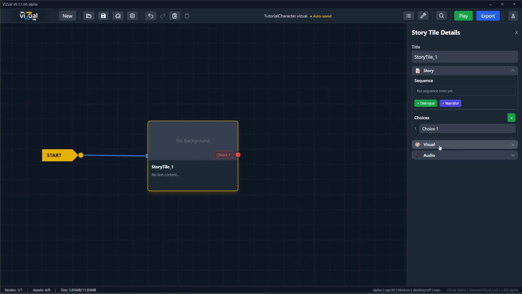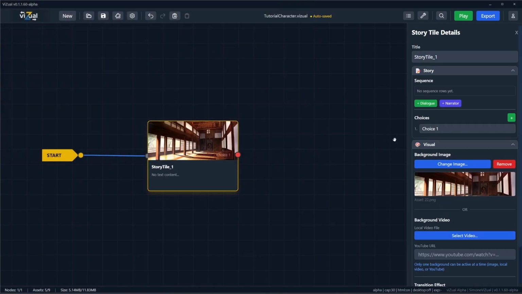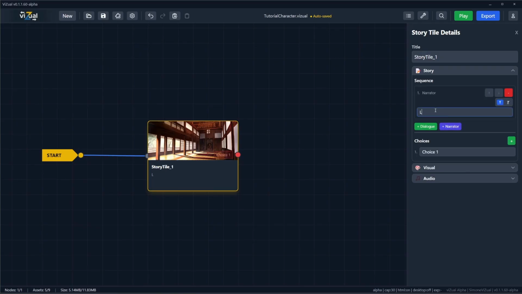So first of all, let's add a background really quickly. I'll add this one. And then let's add a narrator. Lyra and Ren arrived inside the temple.